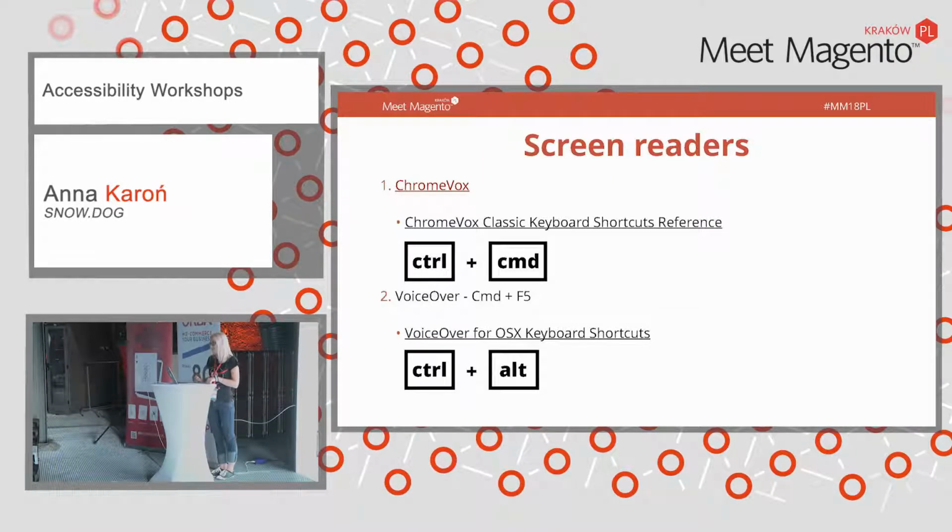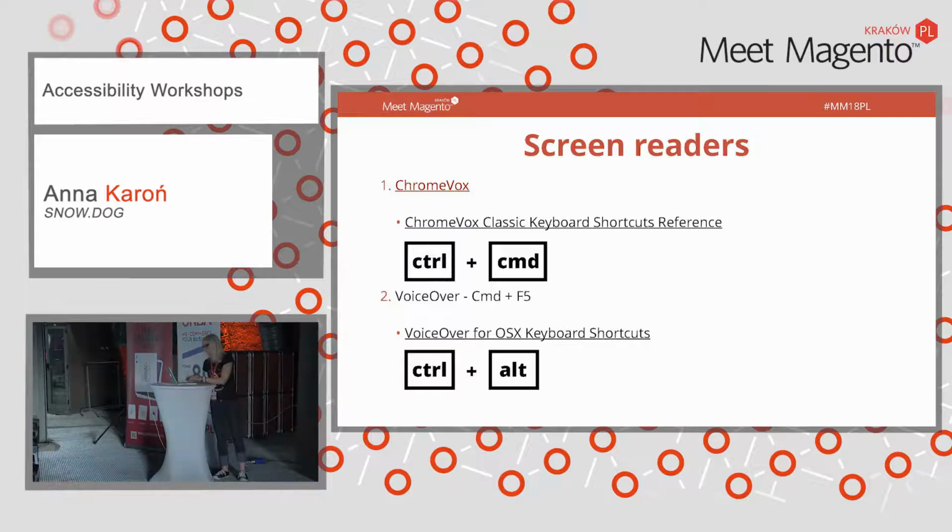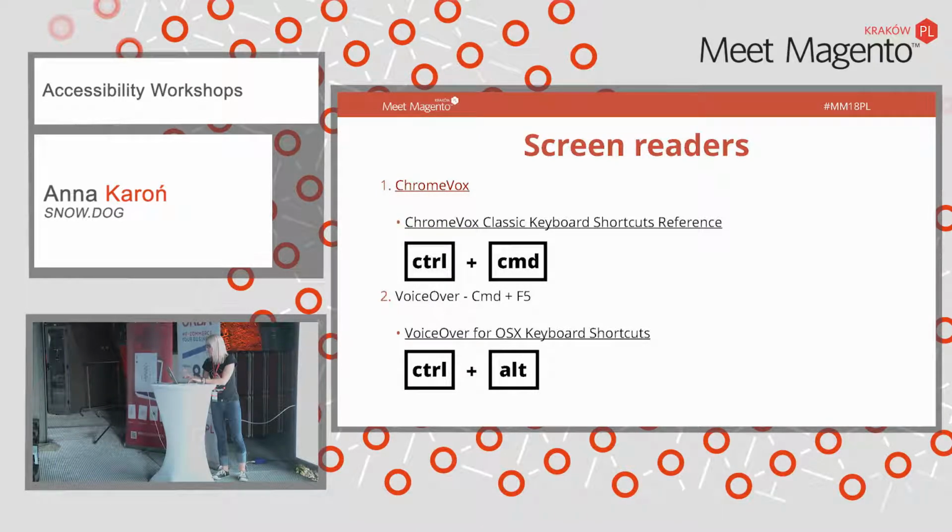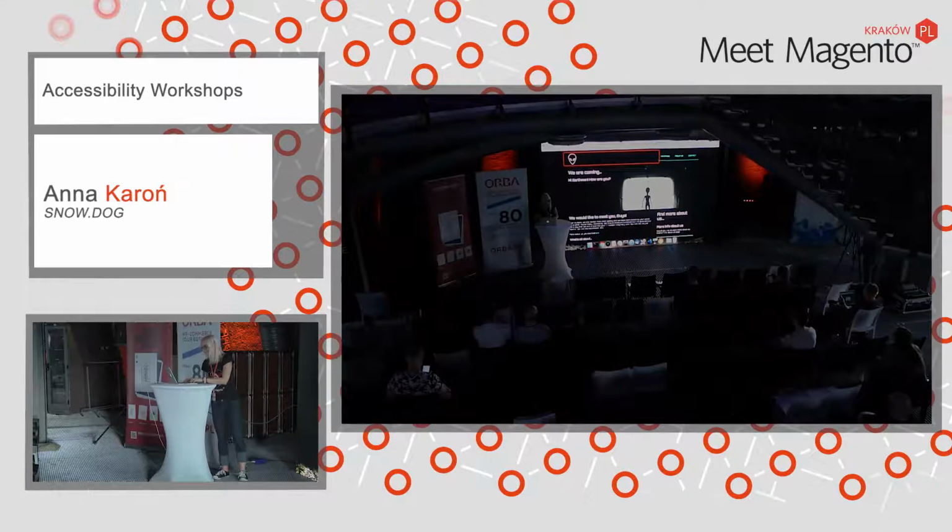What's important? The modification key. For Chromebox, to use and navigate with screen readers, we use these two keys pushed together with a navigation key, like for example arrows. So if you would like to navigate through every element on the page, use these two keys and arrows to check it.